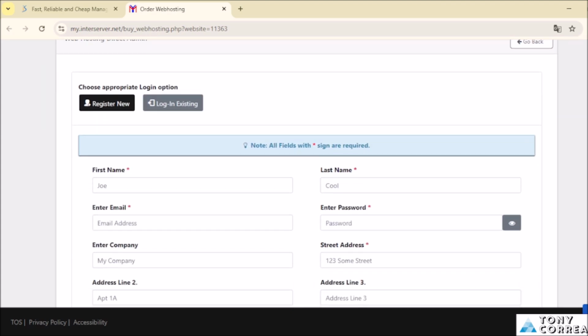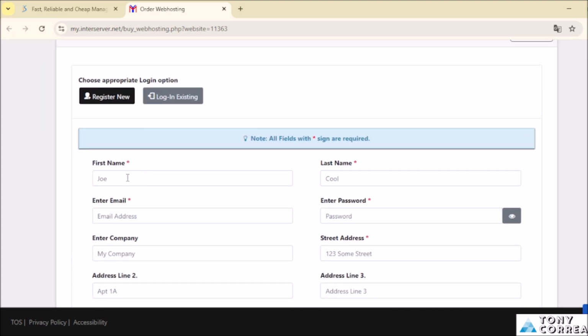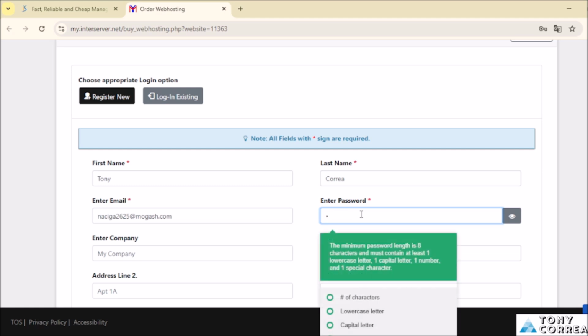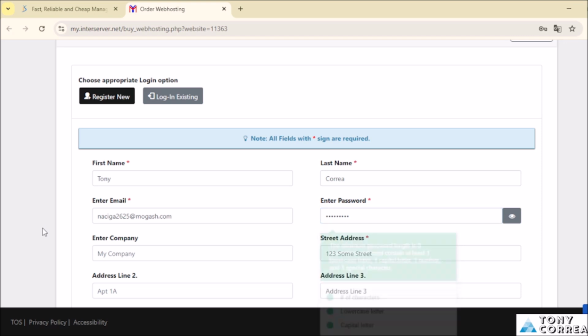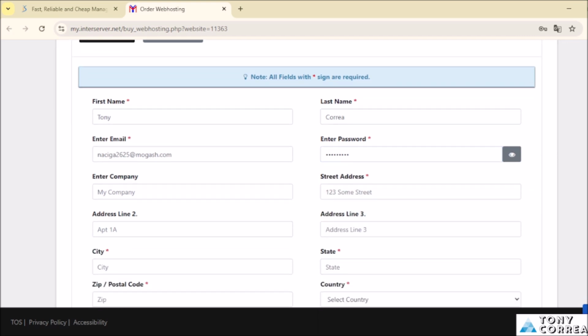I'm going to be paying this quantity of money, but first let's see here. You have to complete your information. For example, first name, my first name is Tony, my last name is Correa, email address, and then my password. Remember to include special characters. Enter the company name. It's optional, but where it says the asterisk in red, it's mandatory.